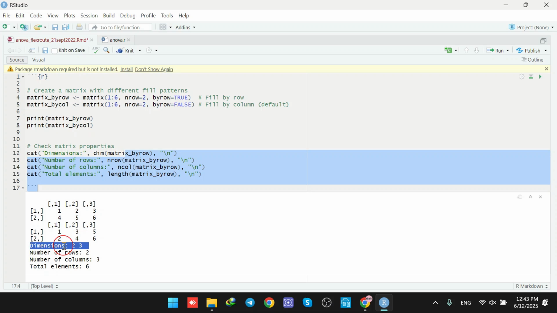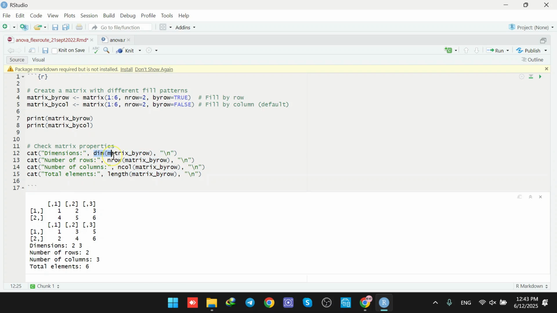But how can we see it in the output? Because I call the dim function inside the parentheses of the cat function. So the cat is going to print the output for us. So we see that dimensions is in quotes. So this is the message being shown here. And then I have the comma, and then I separated it by a comma from the second part, in which I have the call of the dim function, still in the cat function.